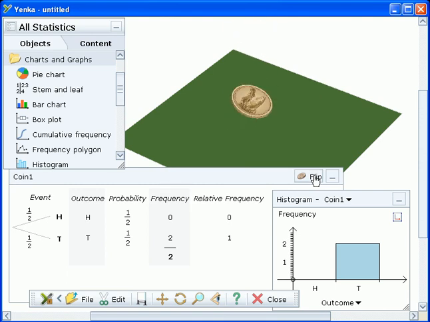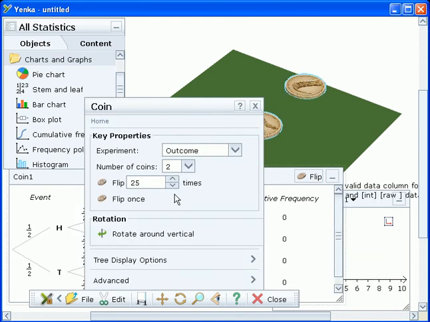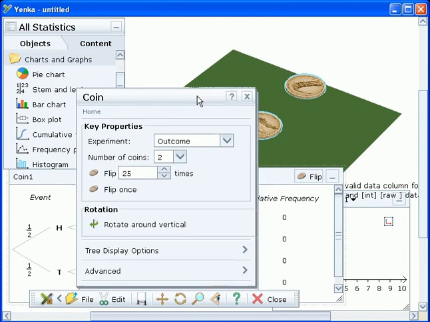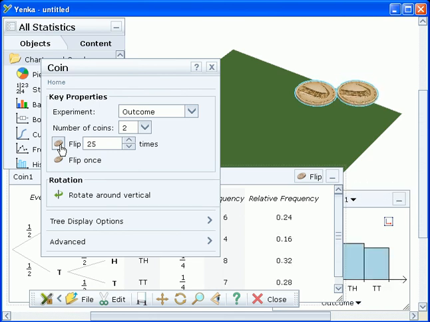The graph tools let you plot the outcomes of your experiments. Again, you'll see them update live as you flip the coin. You can study more complex experiments using 2 or 3 coins at once. To generate data more quickly, you can flip the coins a number of times. You'll only see them spin once, but data for all the flips is added to your tables.